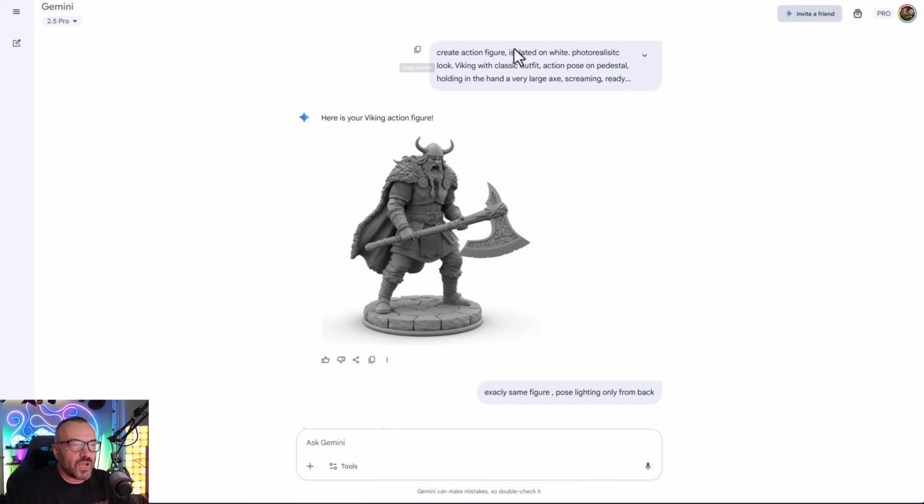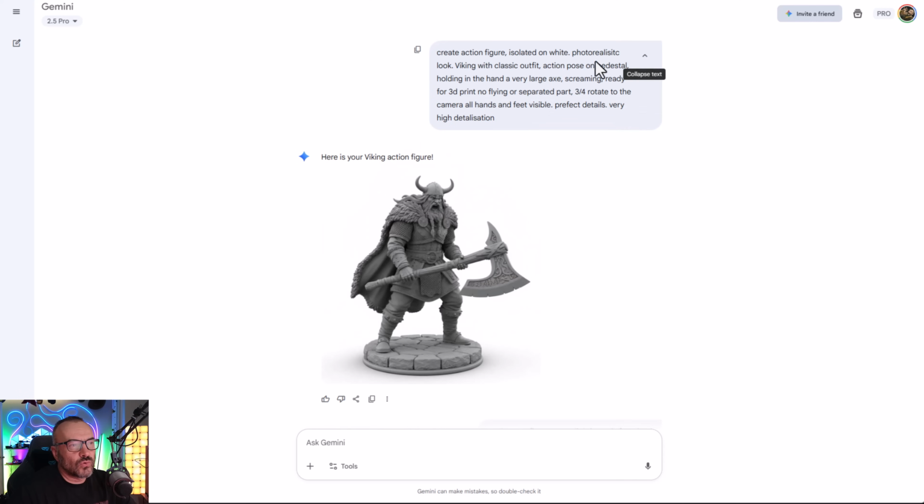I decided to create action figures, and let's look a little bit closer at the prompt because it would help you if you start creating your model for printing. I create an action figure, isolated on white, because I don't want distractions or any floating elements. Photorealistic look, Viking, with just a description. I also like to use a pedestal because when I'm printing, I like them standing, holding a very heavy egg. If you look a little bit more, you can see right here I specify it is ready for 3D printing, no flying or separating parts.